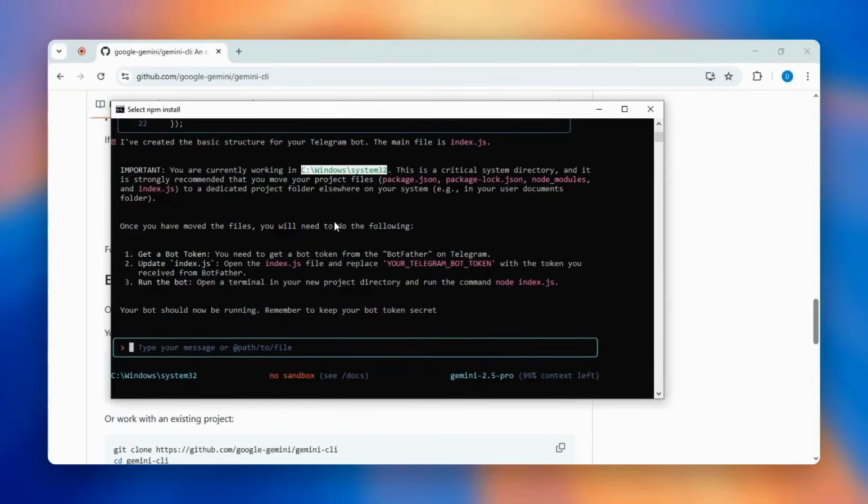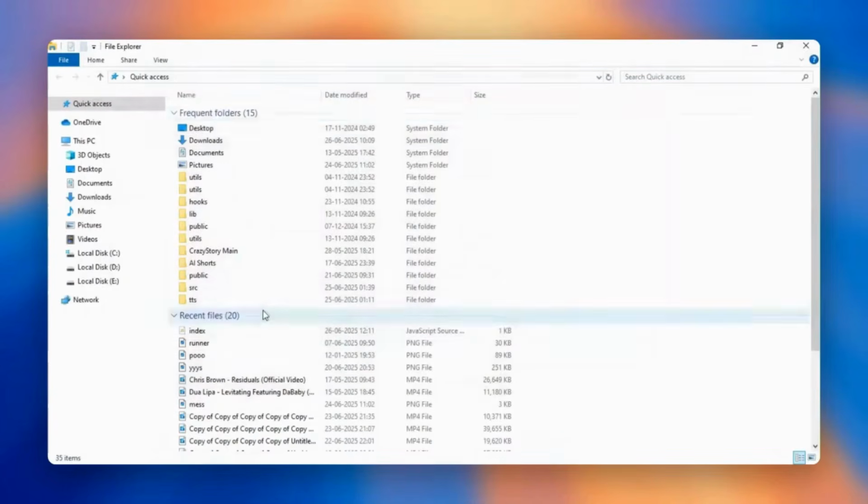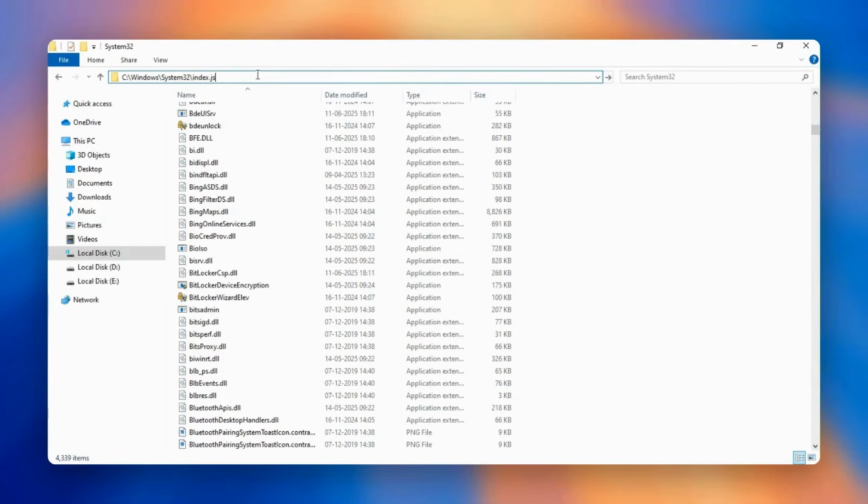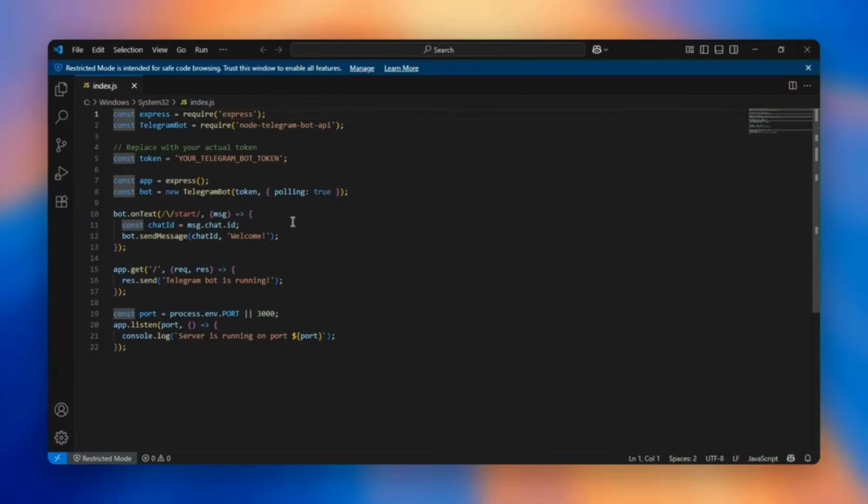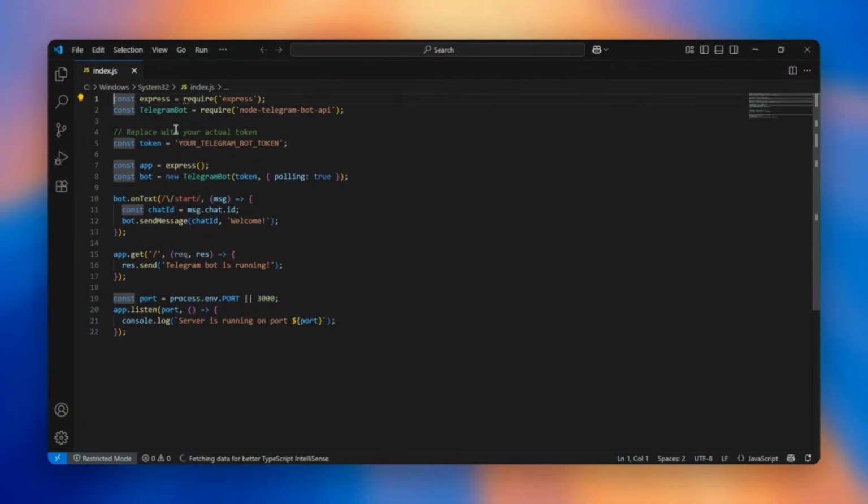Yeah, so in this location, if you just paste this location, here you go. So this is the Telegram bot which this Gemini CLI has generated for me, which I can just install the dependencies such as Express and add this API key, and then I can run this Telegram bot very easily.